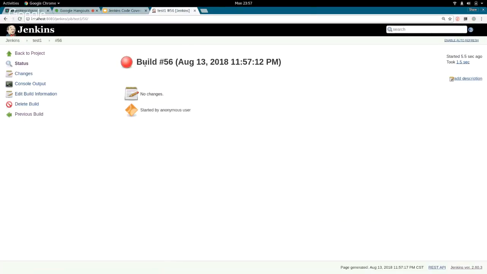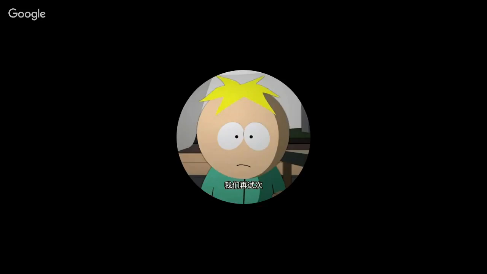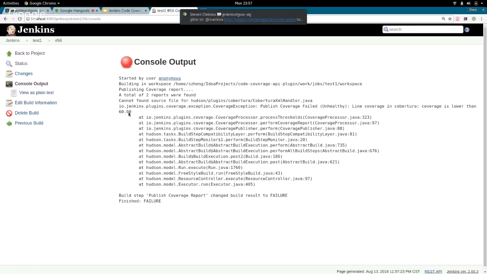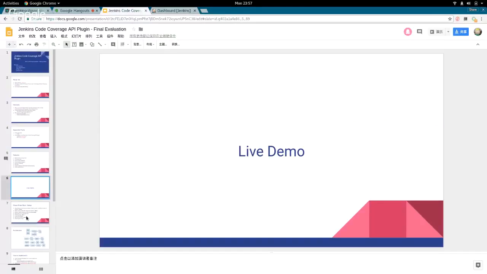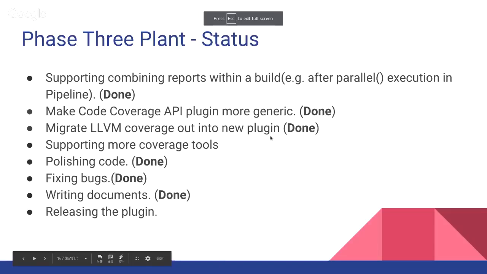So as you can see, this build failed, and you can see the details. Line coverage in Kafka coverage is lower than 16, so it failed the build. We have other small features, but due to the time limit, I will not show them. So yeah.